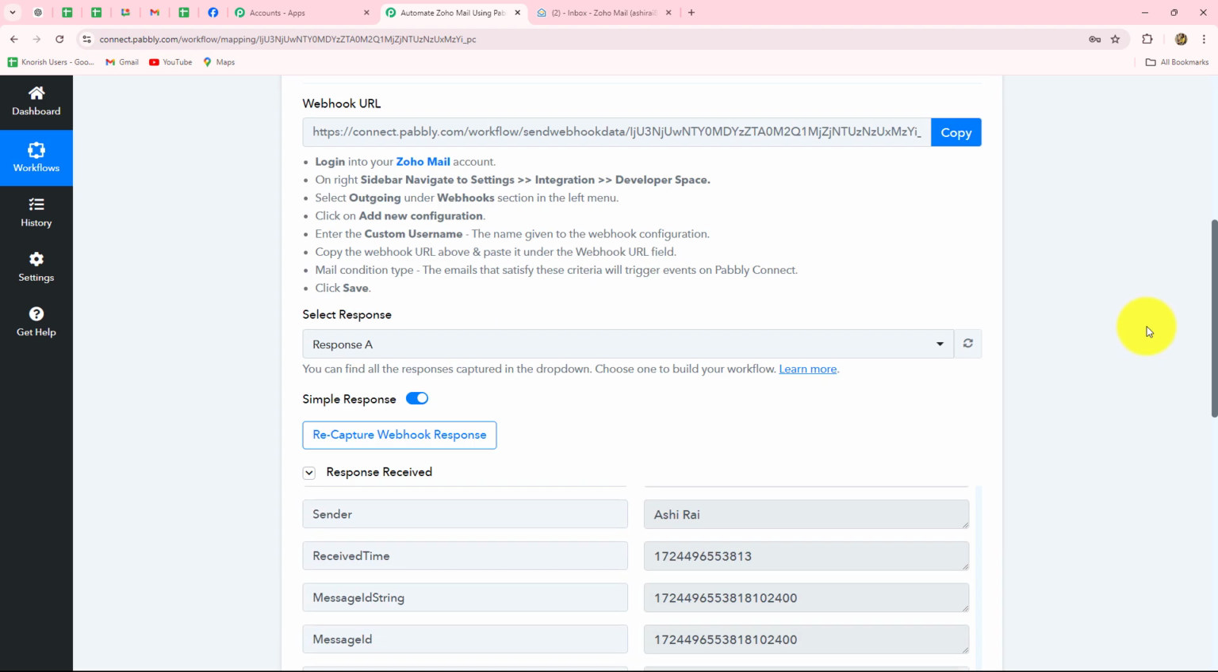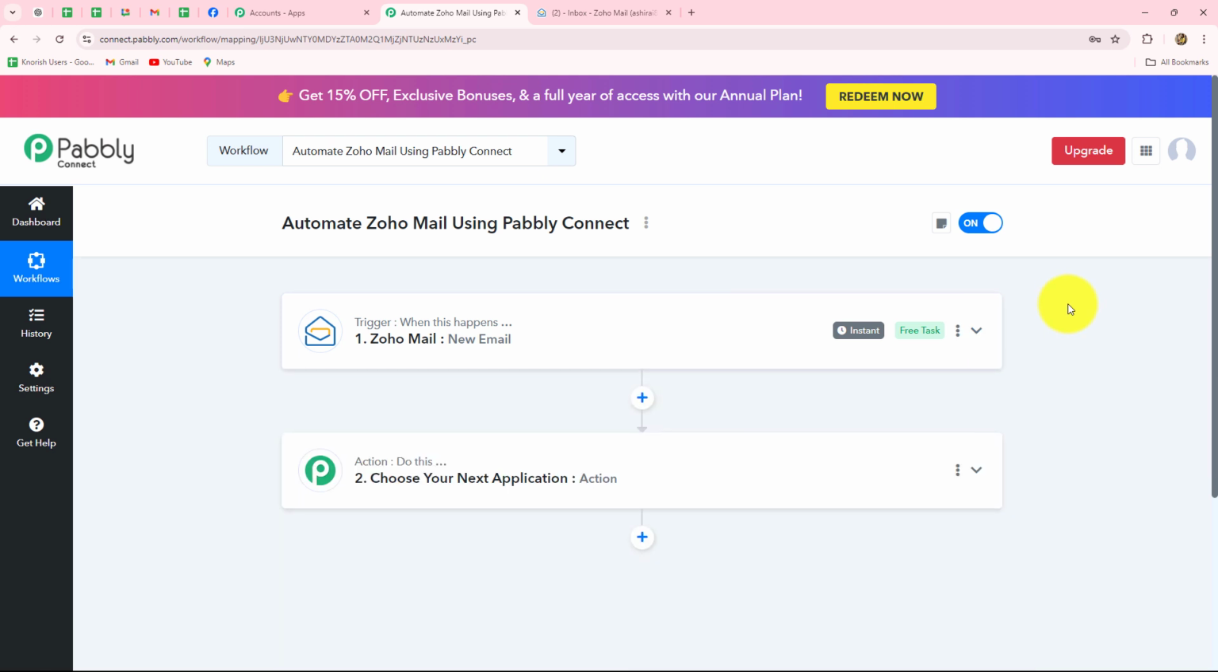This means that our connection between Zoho Mail and Pabbly Connect is absolutely successful as a trigger. So whenever a new mail is received according to my condition in my Zoho Mail account, I'm going to receive the response of that mail over here automatically inside Pabbly Connect.